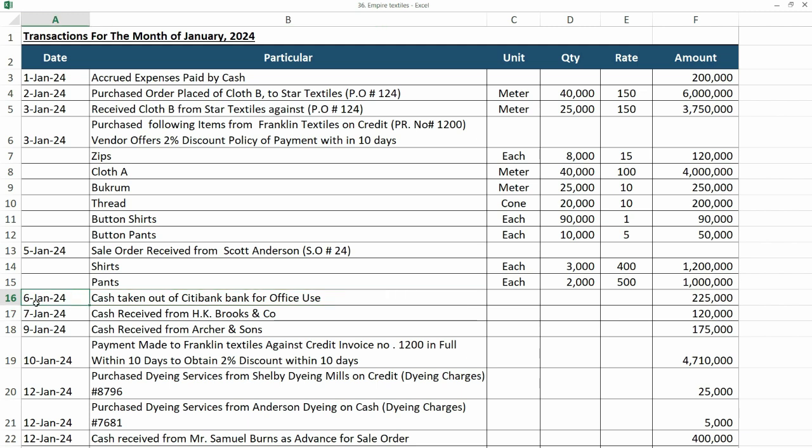Here in this example, we have a 6th January entry and it says cash taken out of Citibank for office use. So the amount is 225,000. As far as the journal entry is concerned, because we are taking the money out from Citibank, Citibank will be credit and the petty cash reserve will increase. So it's debit: debit petty cash, credit Citibank.